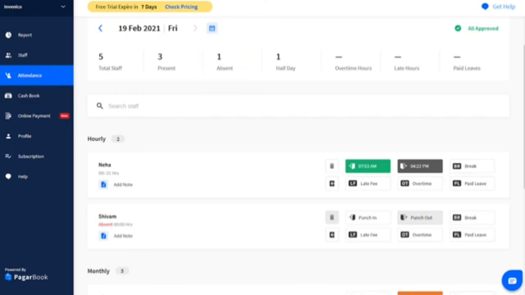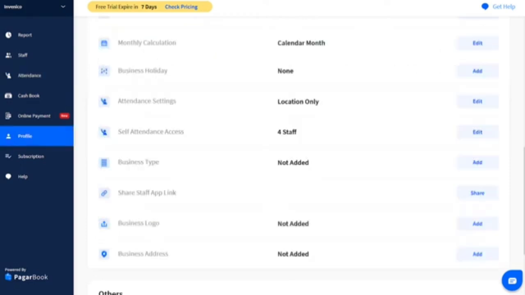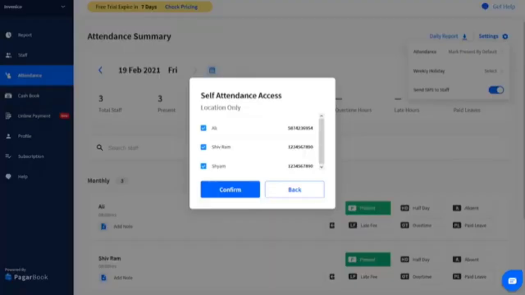For example, if the staff come to work for 30 days, but you did not approve the attendance for 1 day, then their salary will be calculated according to 29 days and not 30 days. You can change or switch off the selfie or location option by going to the profile. Now, you can easily give your staff permission to mark their own attendance.